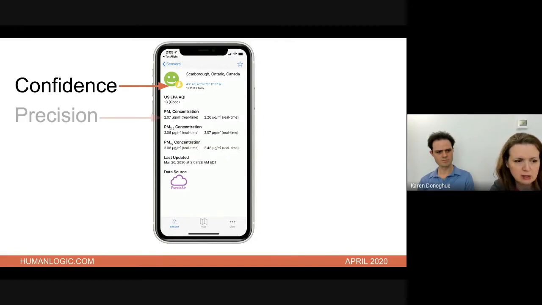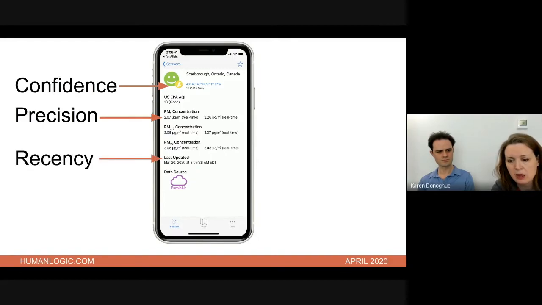I can trust it. We also feel that precision matters. Users are asking us for more and more granular data for their air quality sensor readings, and so we want to be very precise. We feel precision is another one of these attributes that helps build trust in the data and the experience, and also recency, as Craig was mentioning. Some of these APIs have data that is coming back at different timescales, and so we want to show that the data is actually accurate in terms of its recency.